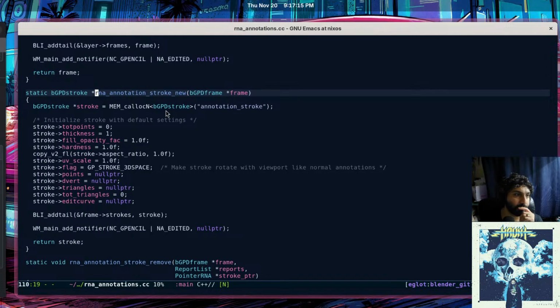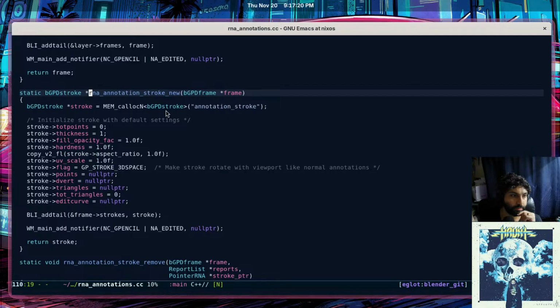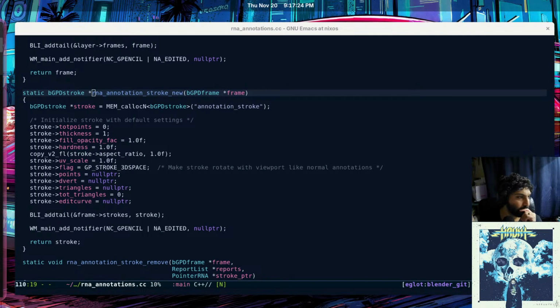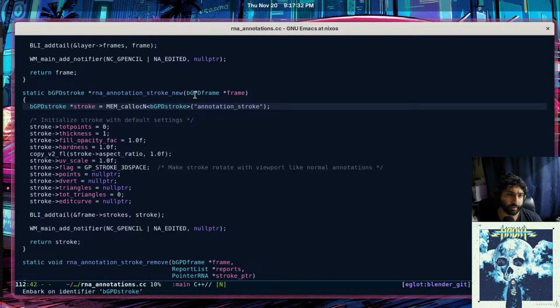One second. Okay, there we go. Cool. Awesome. All right, let's start reviewing code. So we go ahead and we do a calloc, which allocates it in memory, using a calloc for the type annotation stroke. And we go ahead and initialize that stroke with default settings.